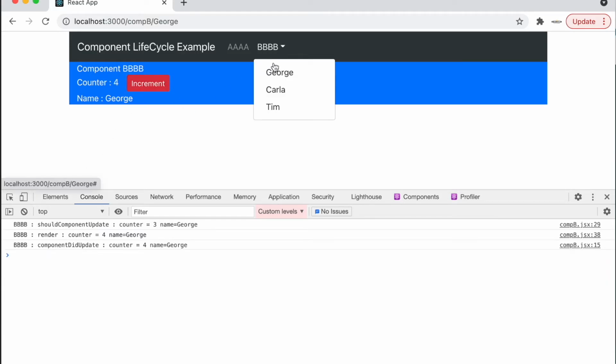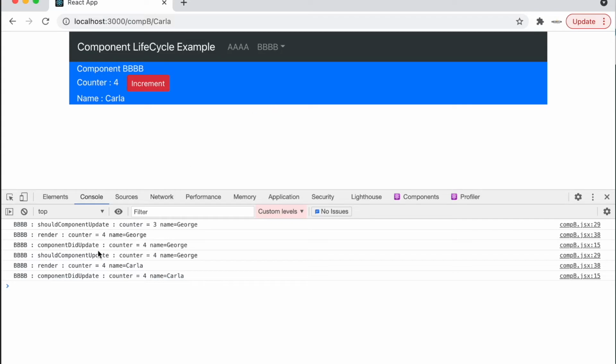Let us now click on Carla. So when we click on Carla, we get the component should update with the counter as 4 and the current parameter as George. In our render, we got the counter as 4 and the name as Carla, the current parameter, which is why we displayed Carla. And here in component did update also we did that.